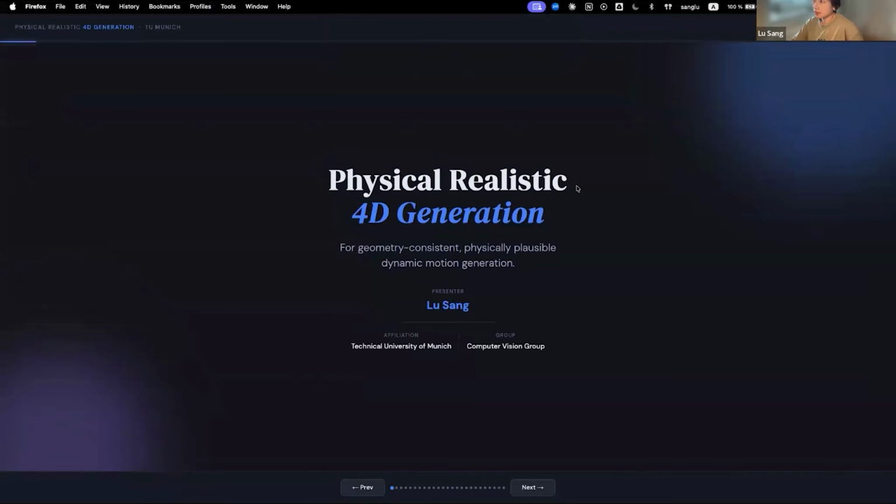Unfortunately, I wasn't able to attend the conference in person, and I really appreciate that Voxel51 invited me for this talk, and that I can share our work a little bit. The topic is about physically realistic 4D generation.